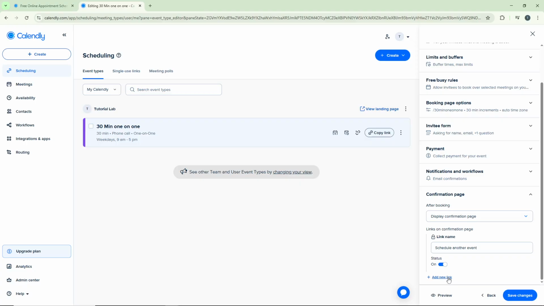Once you've finished making all your customizations and you're happy with how everything is set up, click Save Changes at the bottom. This ensures all your modifications are stored and will take effect immediately for anyone booking that event going forward. And that's it. You've successfully customized your Calendly confirmation page to better suit your business needs and brand experience.